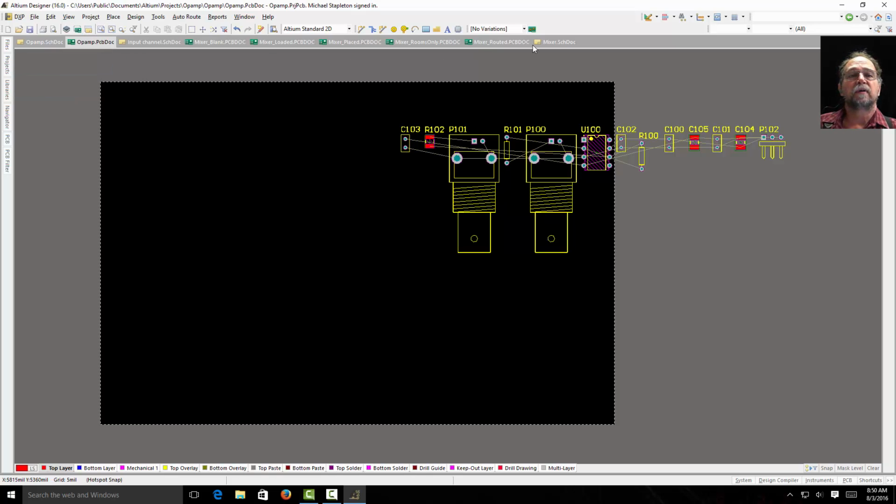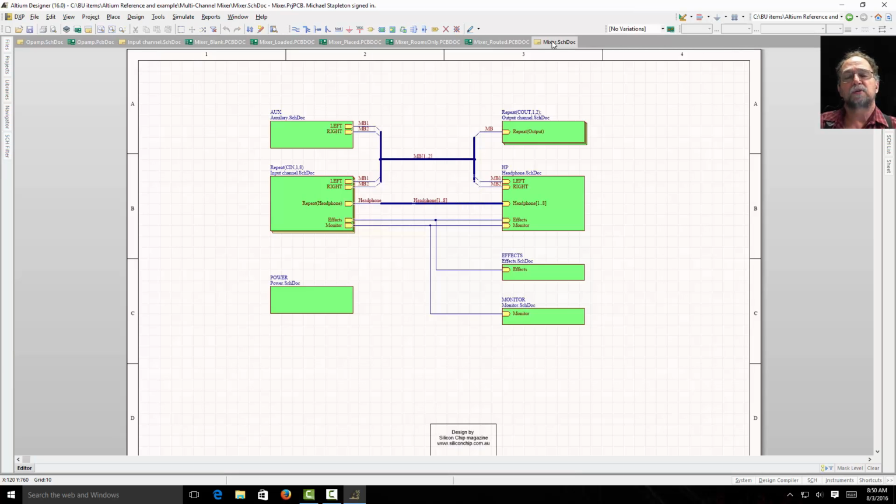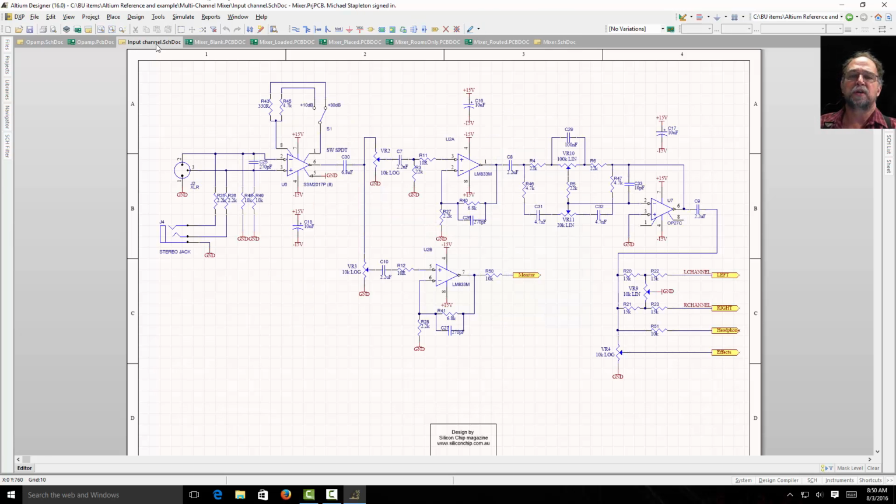See what we have here. Here's a mixer schematic top level. This is something that we won't get into in these videos, but I'm just going to tell you it's a top level. And here's an input channel. Now this channel would be the plug right here where you plug the microphone in.